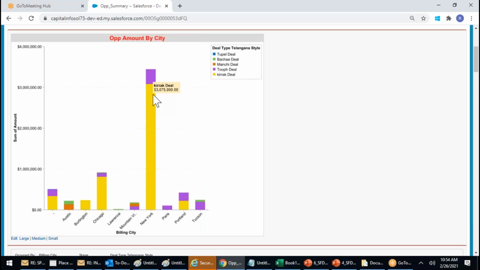See, right? 30 lakh 75,000. Small deals, 3 lakhs, small. In the single bar, 80% of my deal in New York is crack deal. Only 20% of my deal is the same thing. If you do it in a bar chart, this purple line will come here.